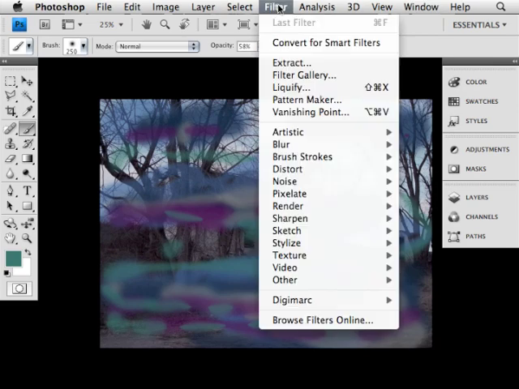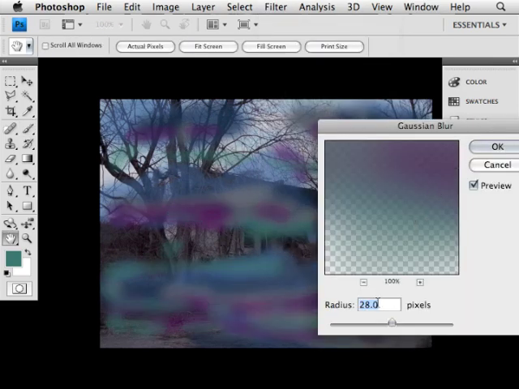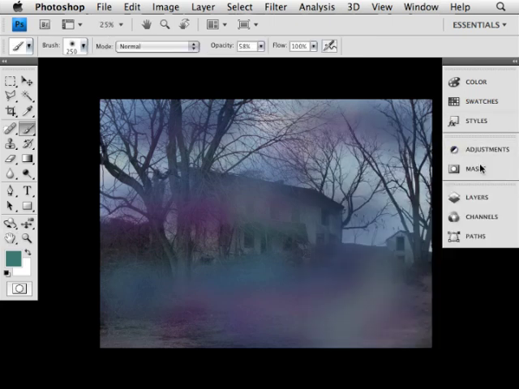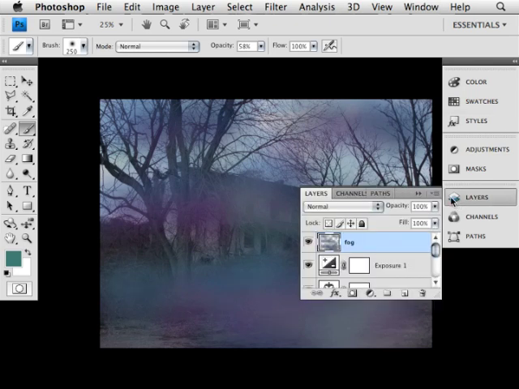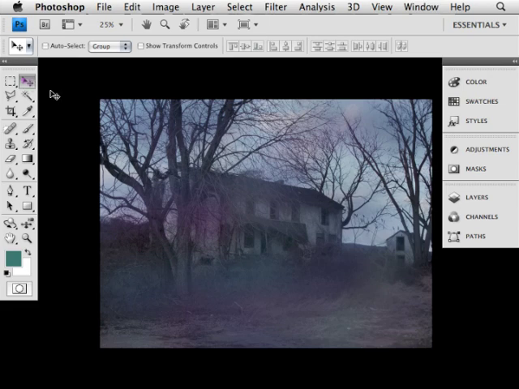Now I'm going to go to the Filter menu, choose Blur, Gaussian Blur, and I'll increase the blur quite a bit. Just want to blur that stuff so the colors are all nice and mixed. Look at that. About 90 pixels does the trick. Last but not least, I'm going to go to the Layers panel again, and I'm going to drop the opacity down of my fog so I can kind of see through it. And now we have this really creepy scene with this weird fog in this house.